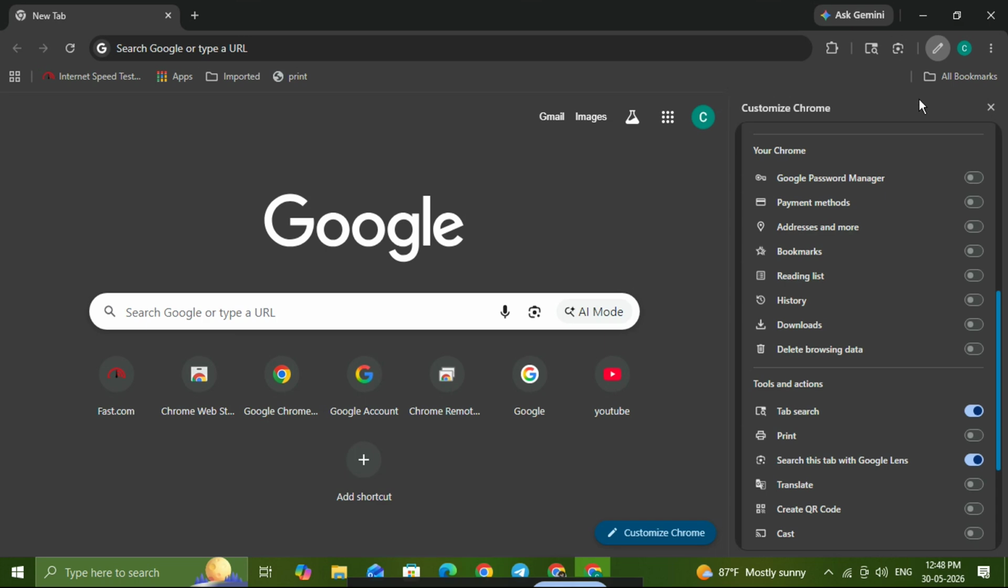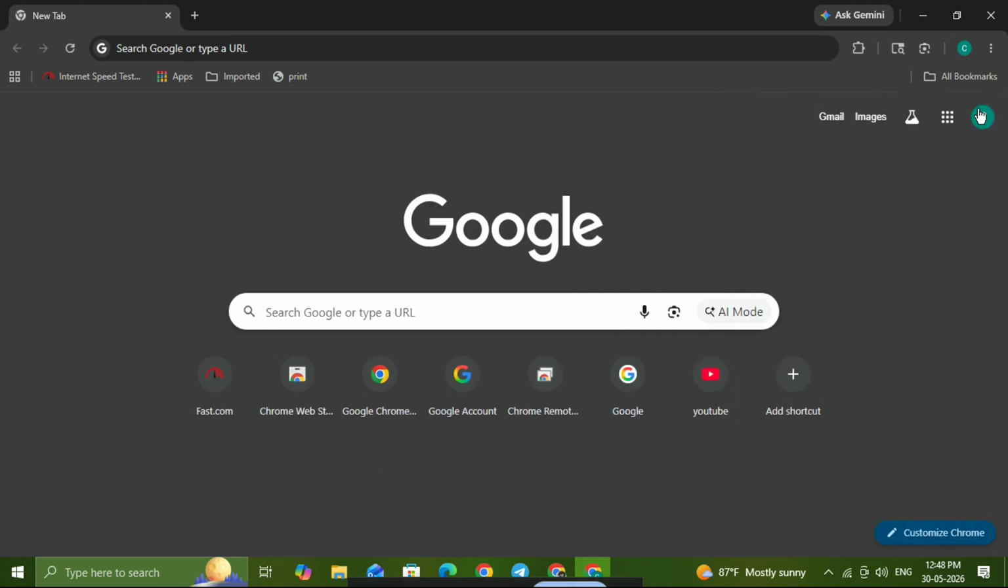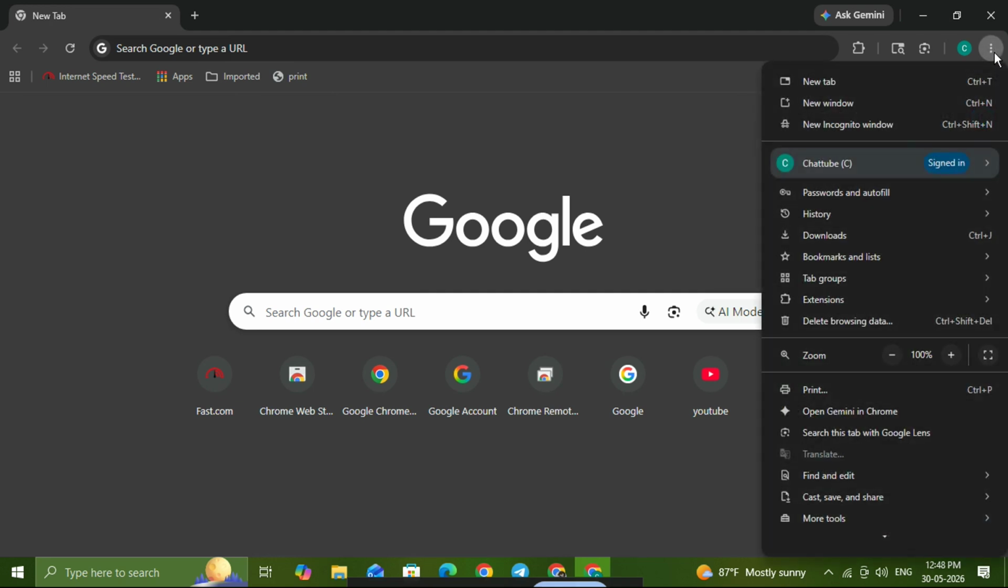Now, if you don't want an extra icon on your toolbar, that's completely fine because Google Lens is already built into Chrome in a few different ways. The first built-in access point is the three-dot menu. Just click the three dots in the top right corner of Chrome and then choose Search this tab with Google Lens from the menu. This gives you the same Lens functionality without adding a permanent shortcut.